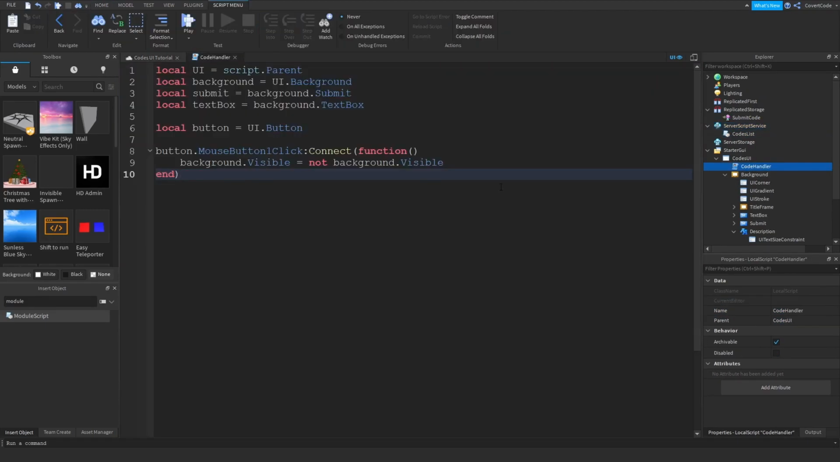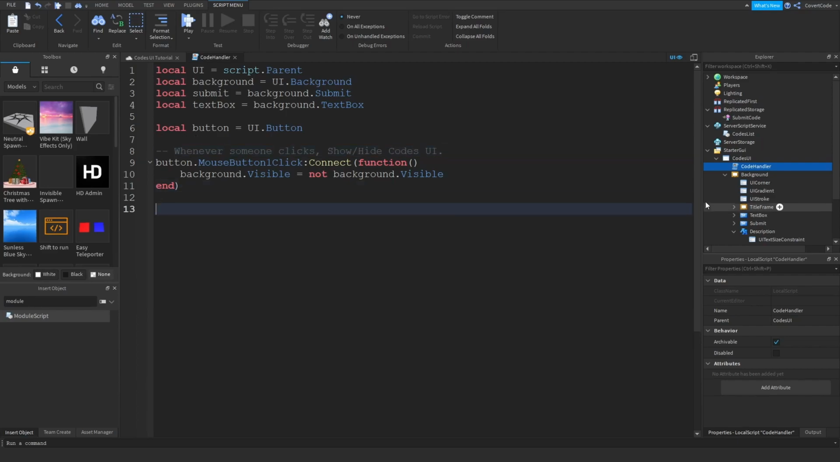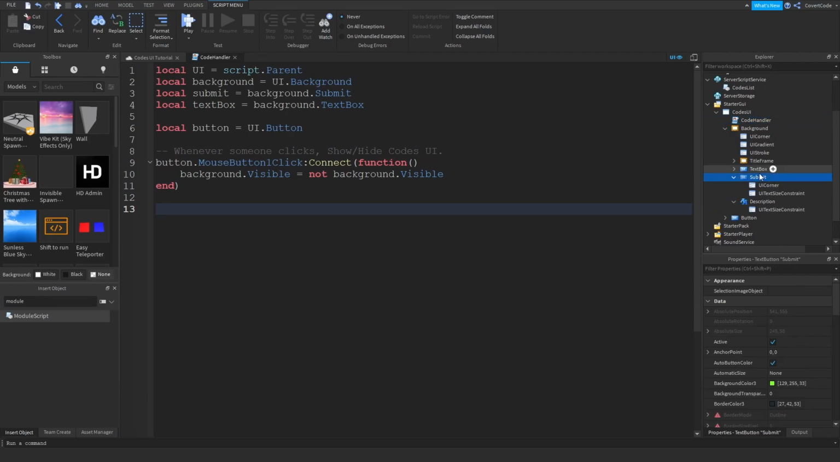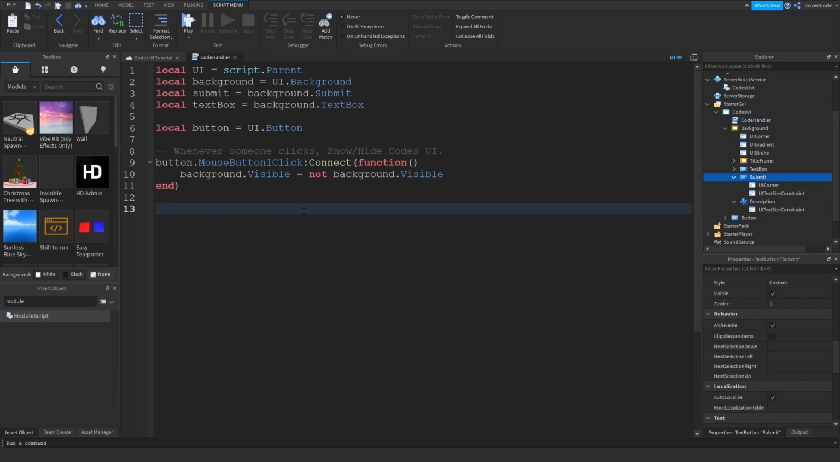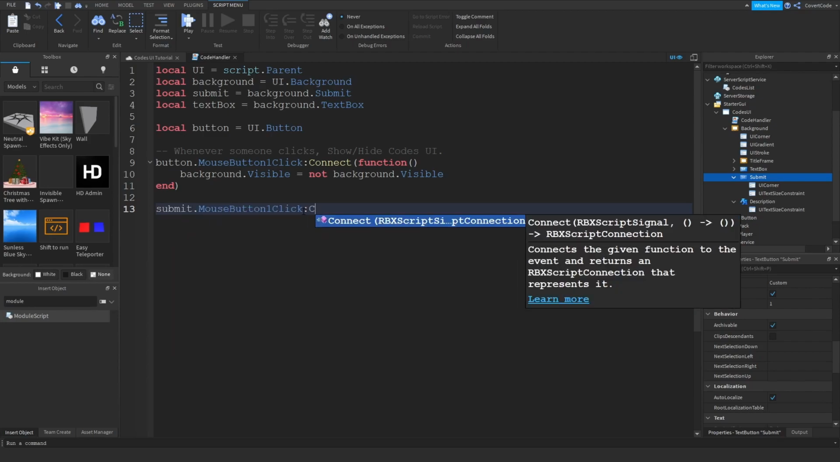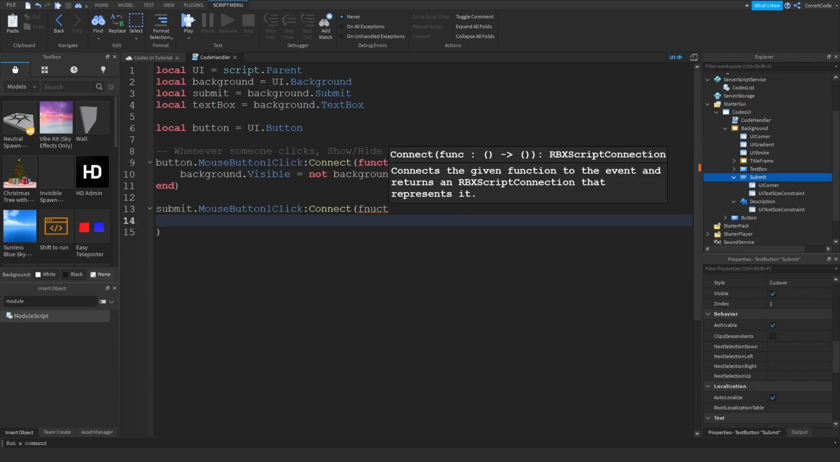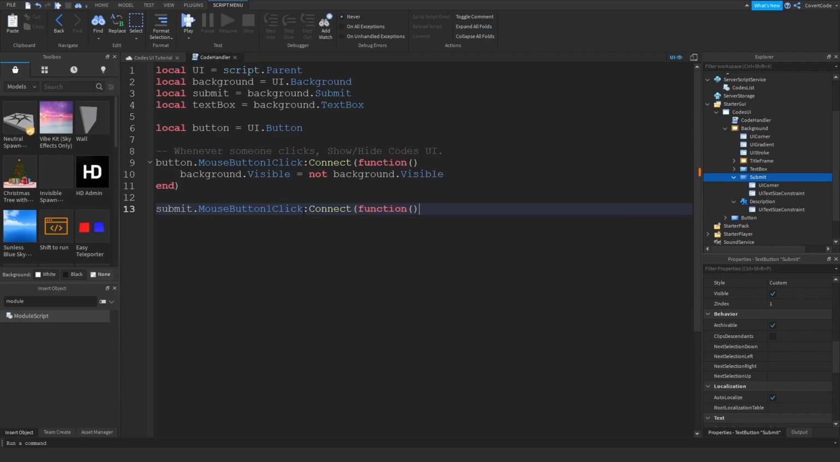And basically, right, whenever someone clicks this, it'll show, you know, let me comment this. So whenever someone clicks, show or hide codes UI, right? But now we need to actually make the submit button work. Okay, so submit.mouse button one click connect function. Okay, function. There we go.